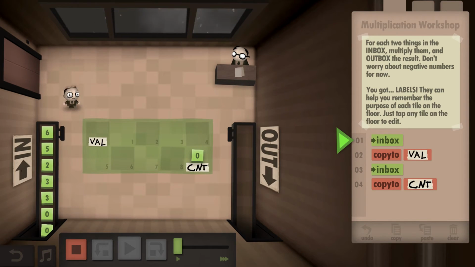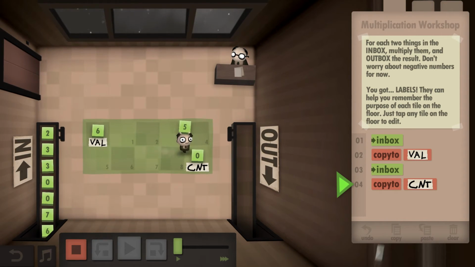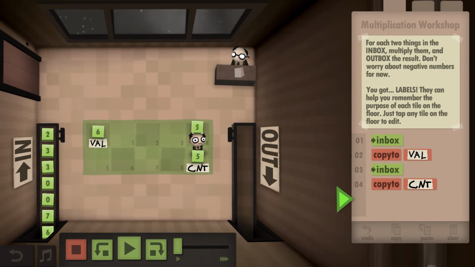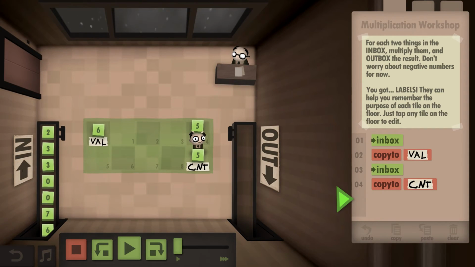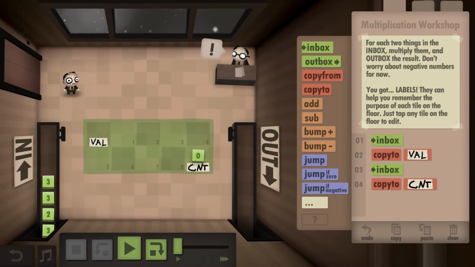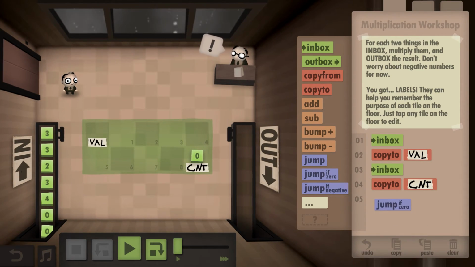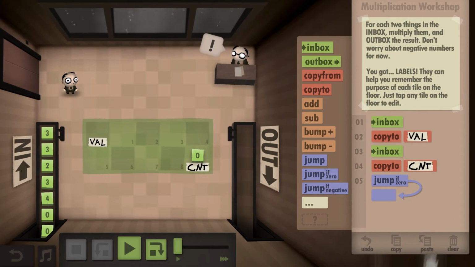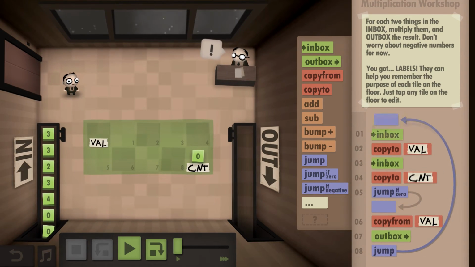Let's see. So grab the 6, put it there. Grab the next number, put it there. So 6 times 5 is going to give us 30. Correct? So if we add 6 to itself 5 times, then let's see. If it is 0, we do something else. We copy from there and then put it in the outbox and then jump on back up to there.